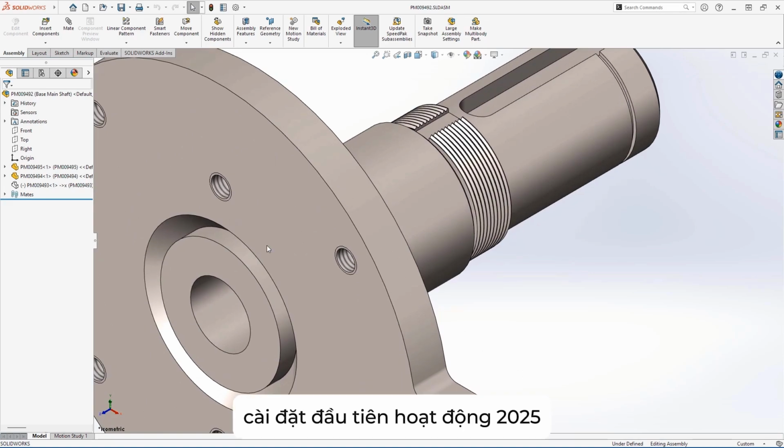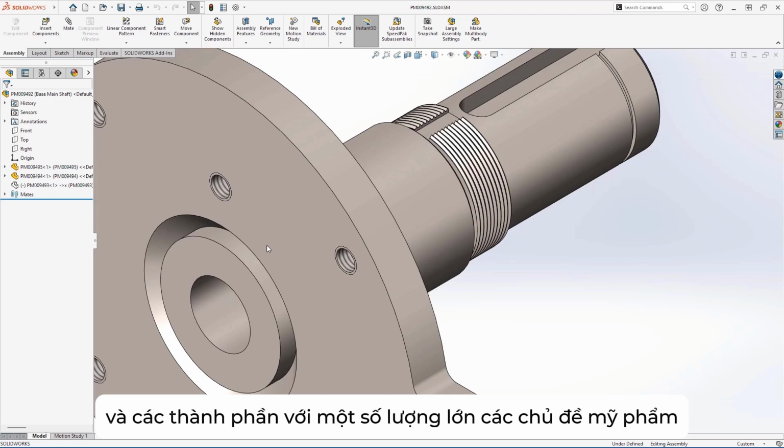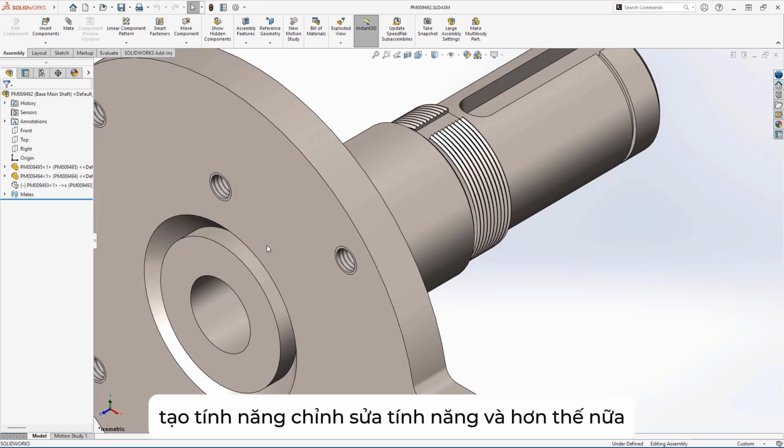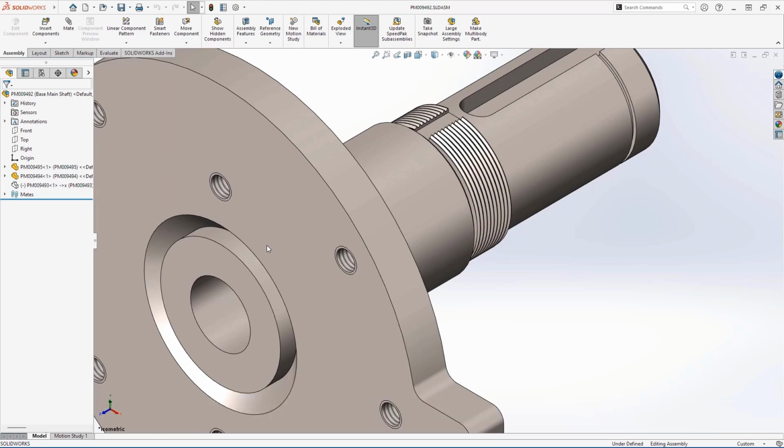First, in SOLIDWORKS 2025, you'll see huge performance improvements in components with a large number of cosmetic threads. Opening the file, rebuilding, creating features, editing features, and more.